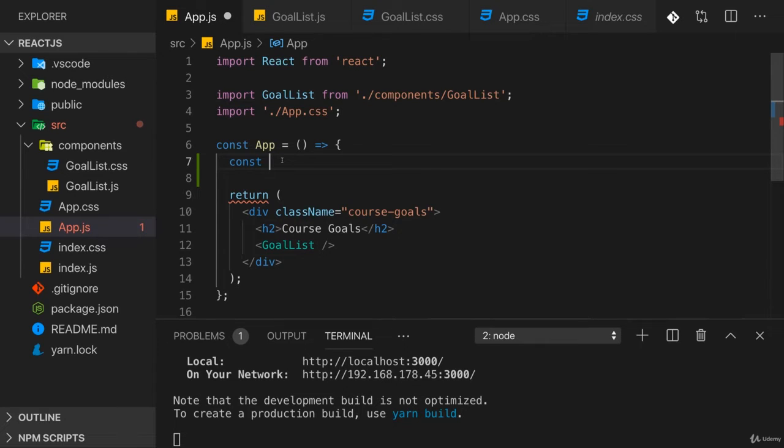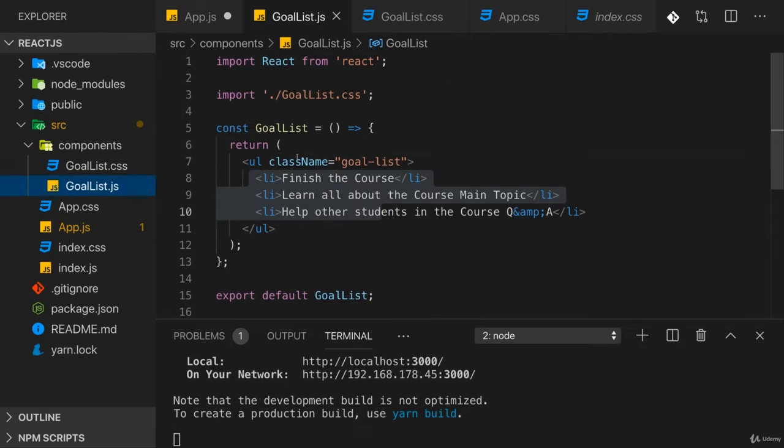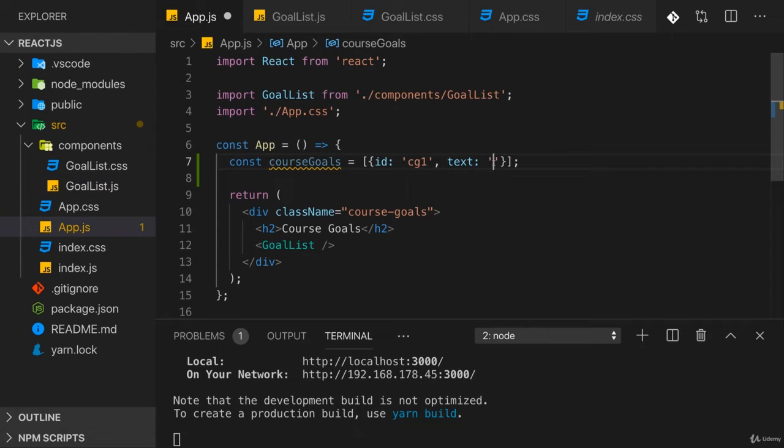And this constant here will have my course goals. You can name it however you want. And this will be an array. And in this array, each goal can be a JavaScript object created here with the object literal notation. Of course, you could also create your own class or constructor function and instantiate that to create such an object. Now let's say every goal has an ID, CG1 for course goal 1, and then has some text, let's say. And the text here is simply the text I have hard-coded here. Finish the course. So I'll copy that and add this here.